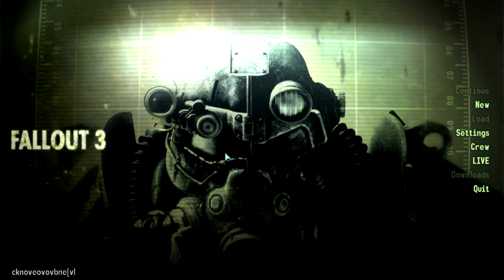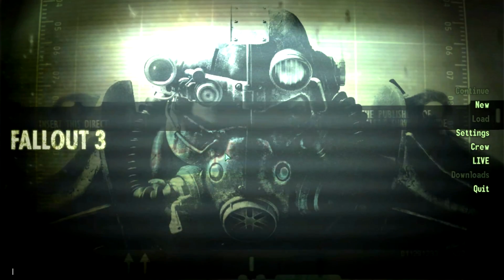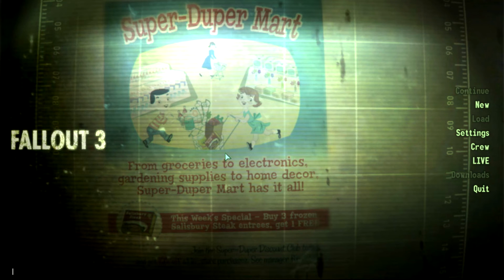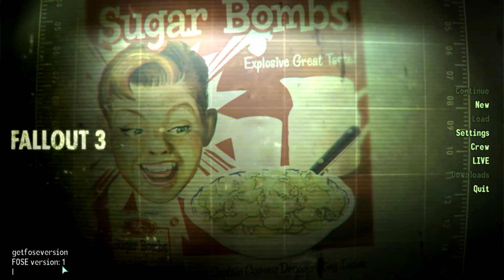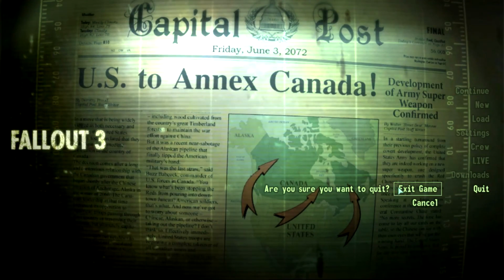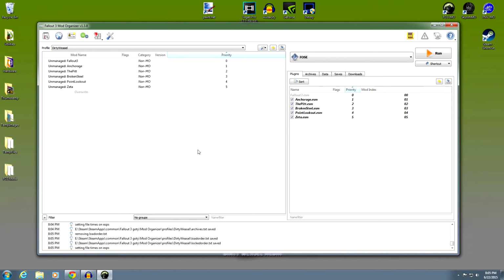Okay? So, to find out if we have FOSE, I want you to type this in. All one word, getFOSEversion, and hit enter. And you see FOSE version 1 down here, guys. Done. We now have it. I want you to re-hit the tilde key. Cursor goes away. Now just exit the game. Whew. The sound was really loud. I'll have to turn that down in editing. So there we have it. Everything's ready to run, right?